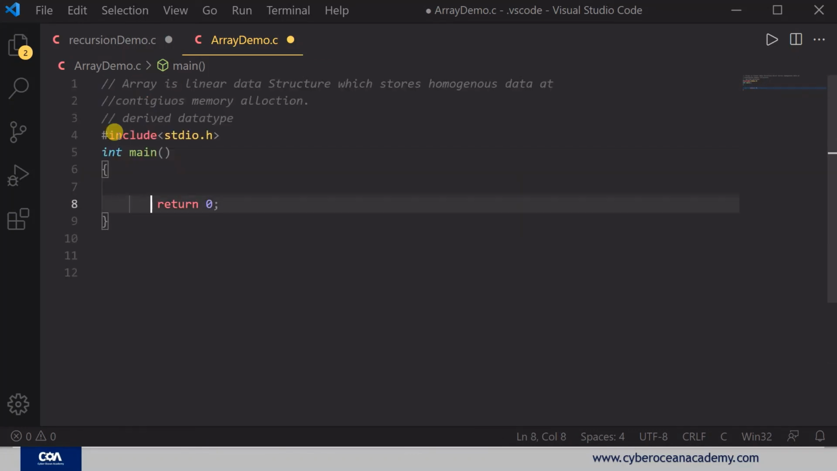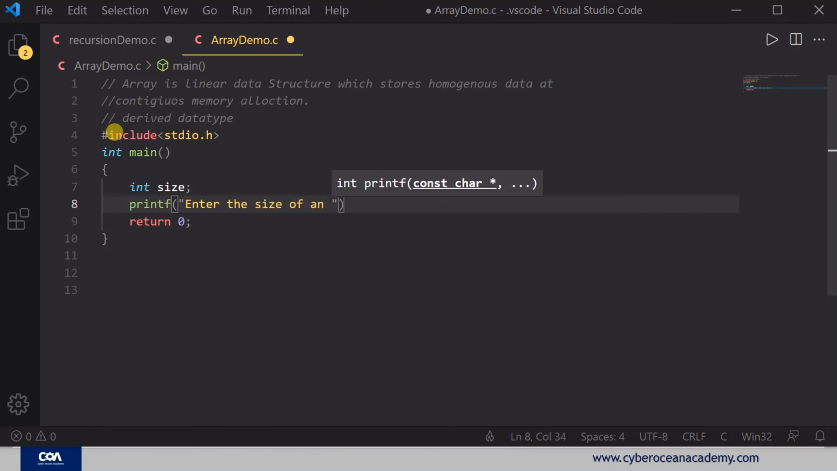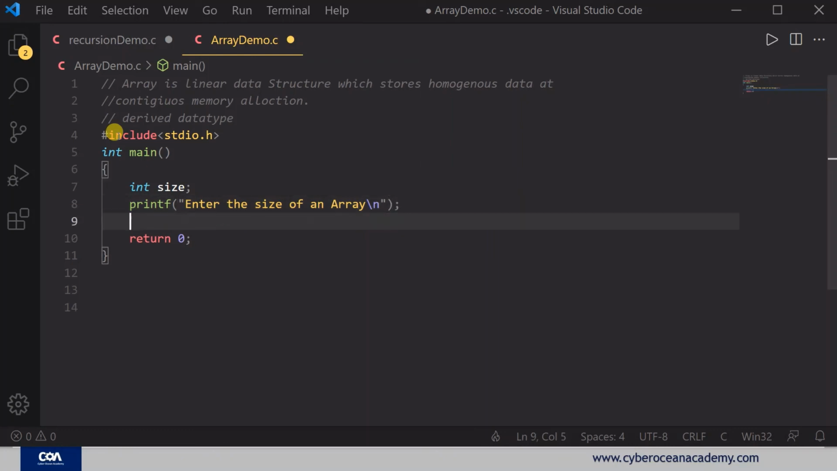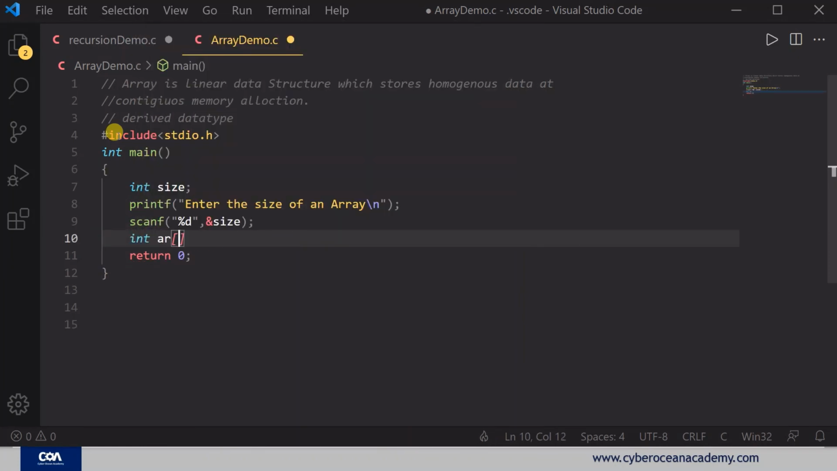And now suppose someone asks you to print an array of 5 elements. So I'm just going to declare int size, the size of an array. So another variable, that is size, and you're going to ask the user, printf "Enter the size of an array\n". So here he will enter. Then I'm going to use scanf with %d and the address of size. And now you just declare a variable, int ar[size].